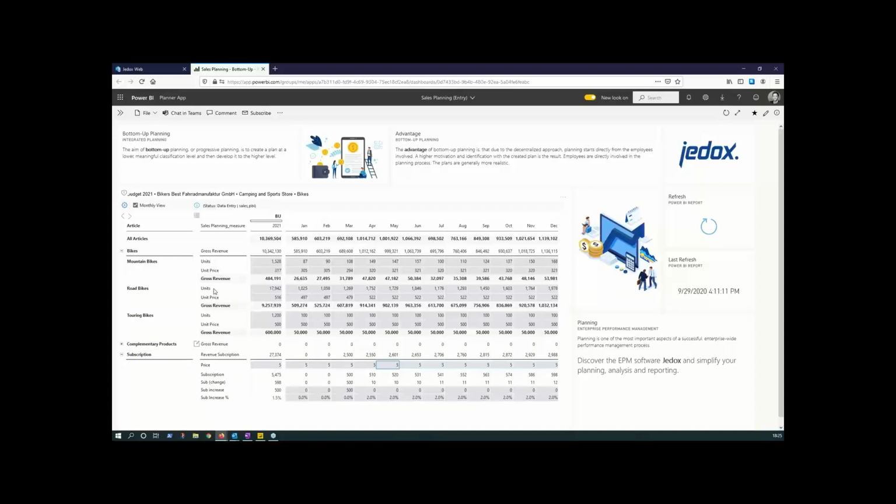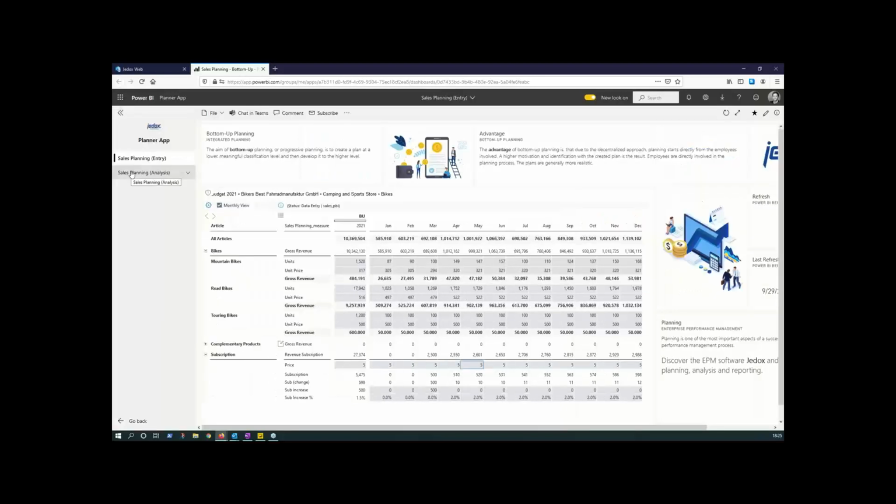The next thing I want to do as a planner is have a visual representation of this data in Power BI. For that, there is a button which refreshes the Power BI report. As you can see here, the timestamp was changed. I'm on UTC time, and then I can go to my Power BI report either with that menu, or I can go back to the navigation and change to the sales planning report.